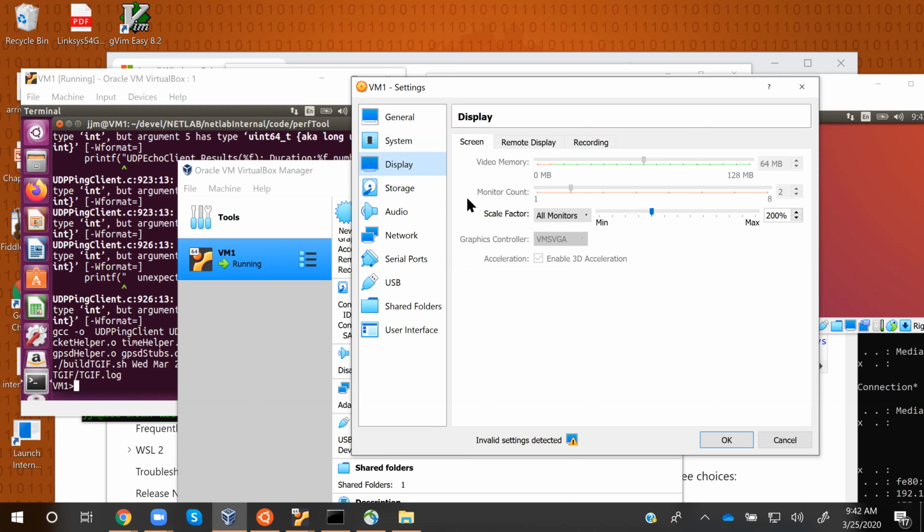Okay, display. Again, depending on how much memory you have on your laptop, you could reduce this or make it bigger. 64 megabytes works well. I increased the monitor count to 2. That's why we see 2 VMs running. You don't need to do that. It's just sometimes convenient.